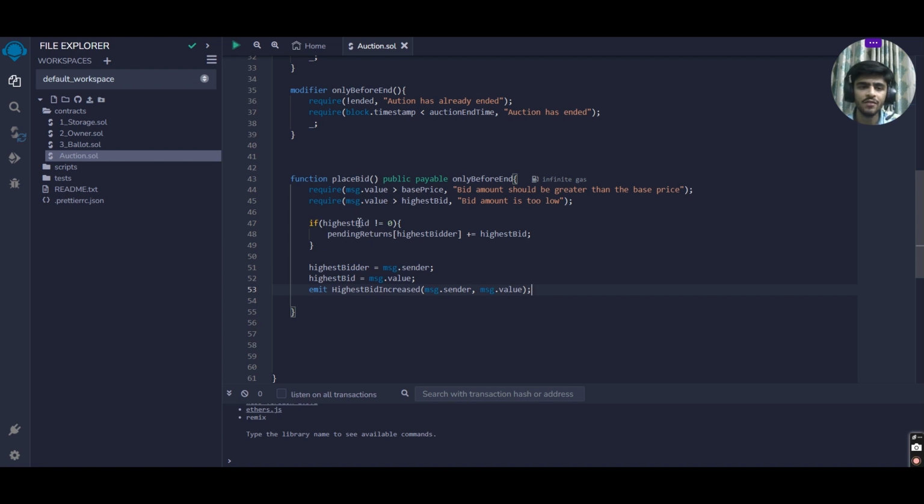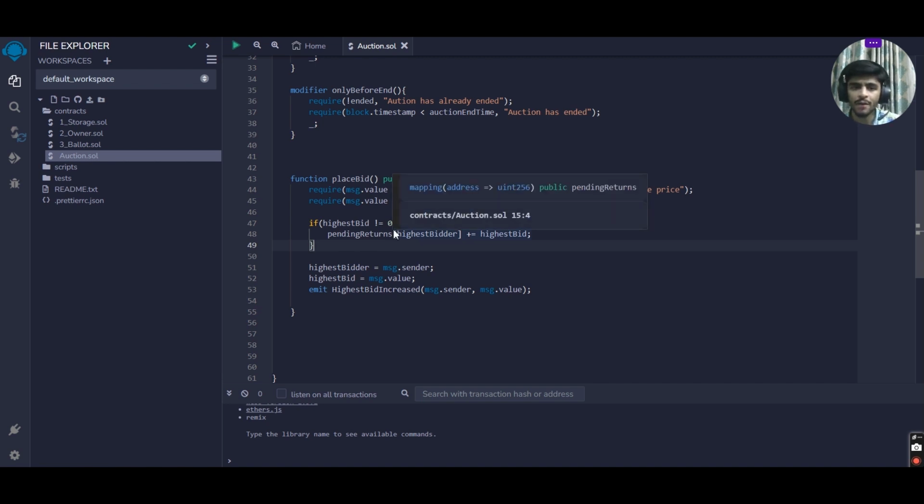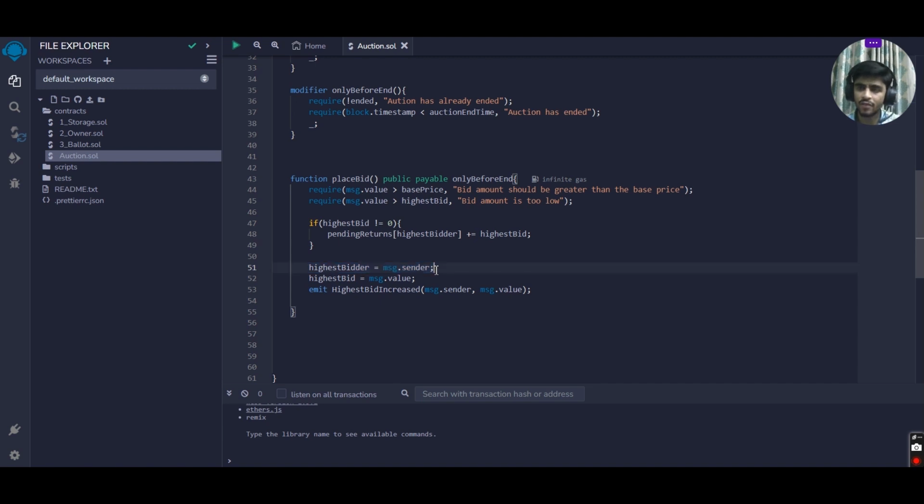Okay, so this condition will not be true, because the highest bid is 0. This condition is checking whether the highest bid is not 0. But in our case, when the first person comes, the highest bid was 0. So this condition would be skipped, and the person placing the first bid would become the highest bidder for that very moment, and the highest bid would be his value. Okay, his value is here 2 ETH, and we'll just emit this event.